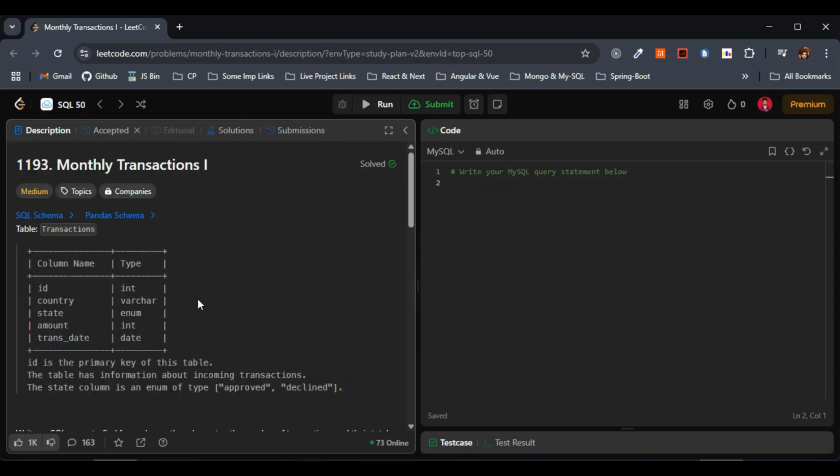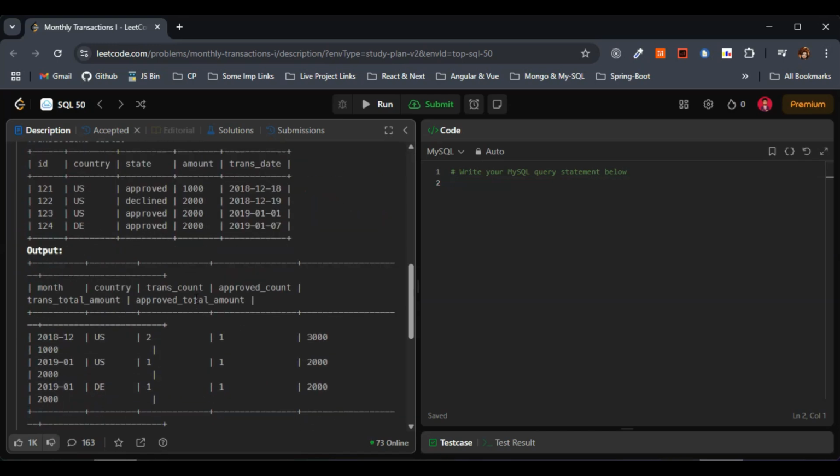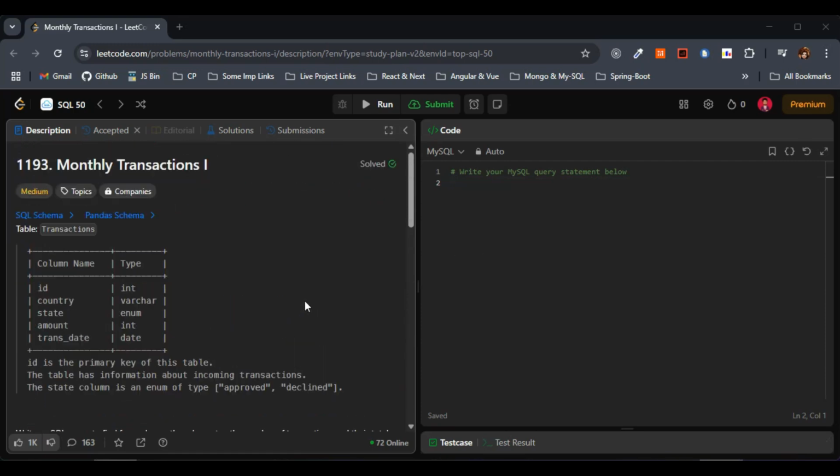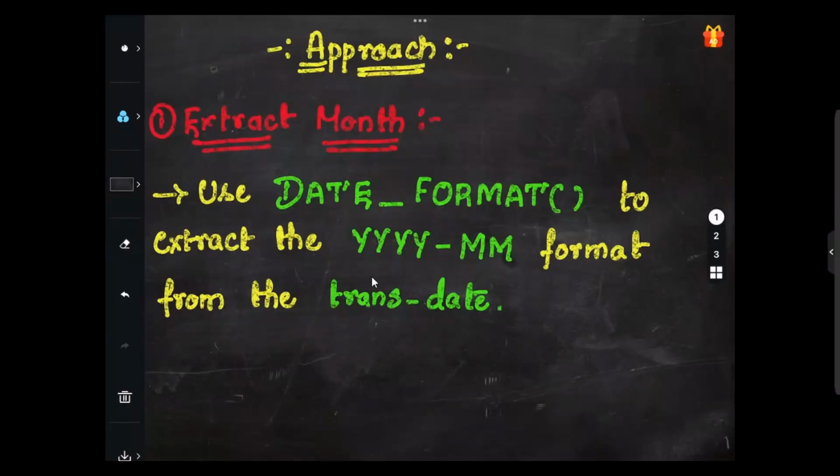First, let's discuss the approach, and then let's write the query. Let's discuss the approach step by step. The first step is that we have to extract the month.